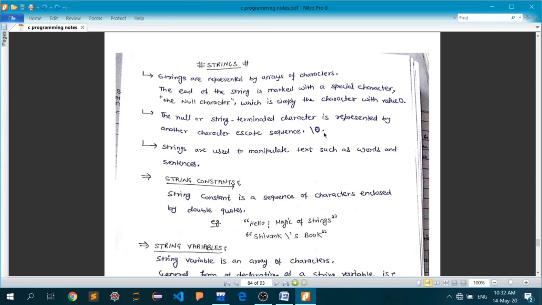Now, you must have been using strings for a long time, because we have done so much coding until now in this subject, and we have used strings, intentionally or not, without knowing the actual details of the string until now.